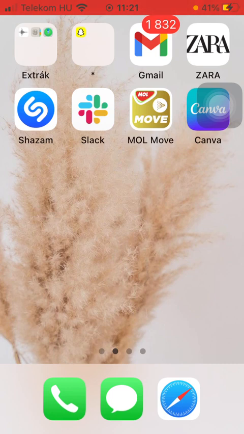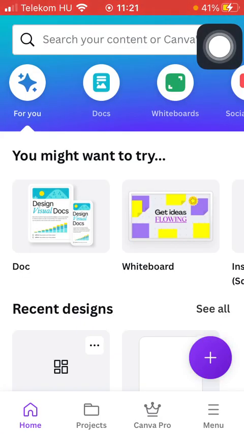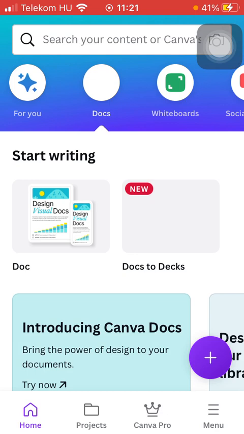So let's jump into it. First of all, open the application on your phone. After that, you should go to your home page and tap on the Docs button at the top.